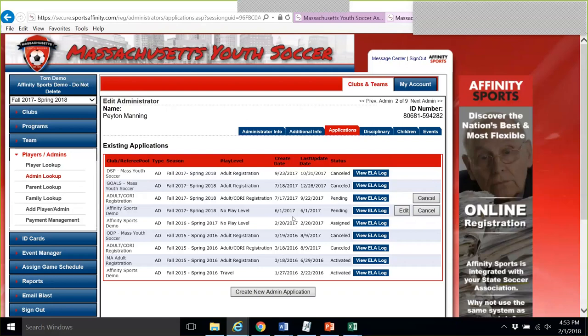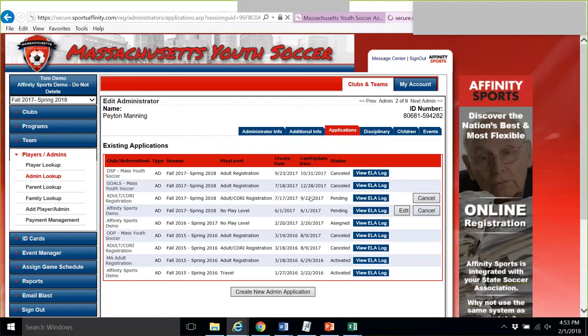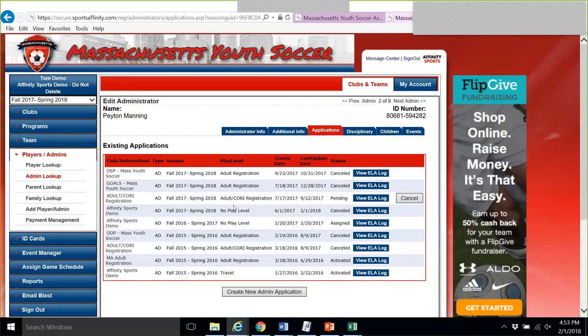So if I want to cancel for Affinity Sports Demo, I just click on cancel. It's going to ask me if I want to delete the application. I'm going to say yes, I want to cancel my registration. The system will then update the status to canceled. You'll notice here for assigned, activated, you don't see the cancel button. An adult or any type of registration will not be able to have an application canceled if they are rostered on a team. So if they're rostered on a team, you will not see the cancel button. The only time you will see that cancel button is if your adult is on a pending application.